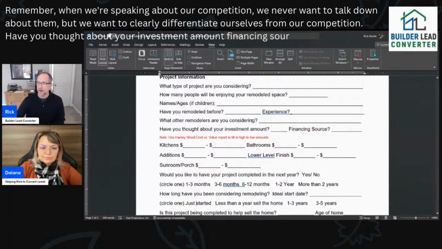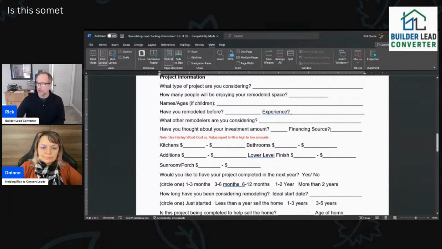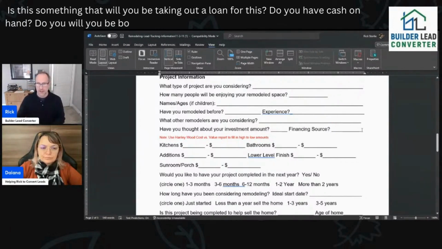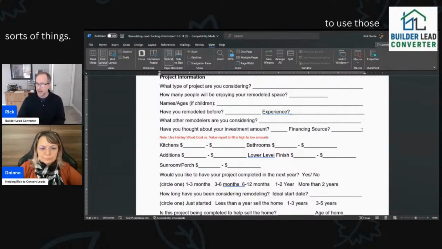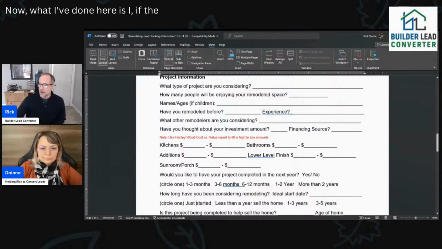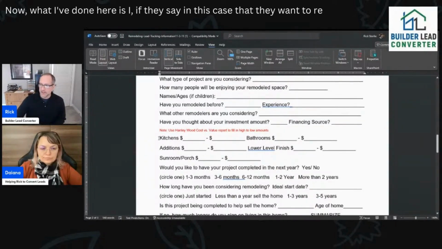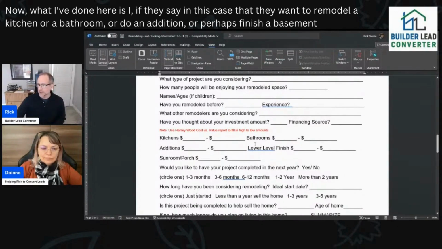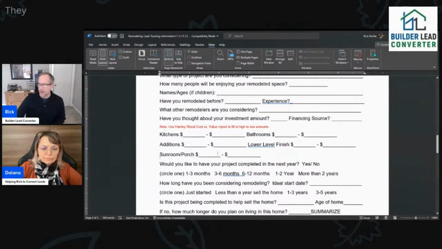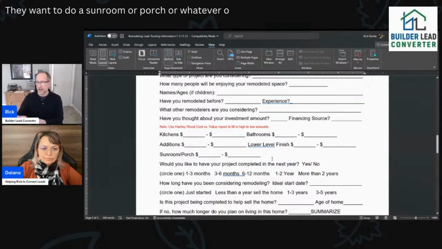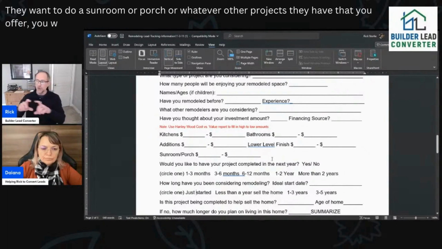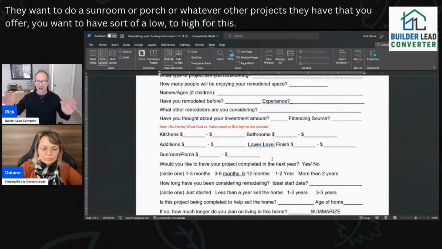Have you thought about your investment amount? Financing source: will you be taking out a loan for this? Do you have cash on hand? Will you be borrowing against equity in your home? I need to use those sorts of questions. Now, what I've done here is, if they say, in this case, that they want to remodel a kitchen or a bathroom, or do an addition, or perhaps finish a basement, if you have basements in your particular market area, or they want to do a sunroom or a porch, or whatever other projects they have that you offer, you want to have sort of a low to high range for this.